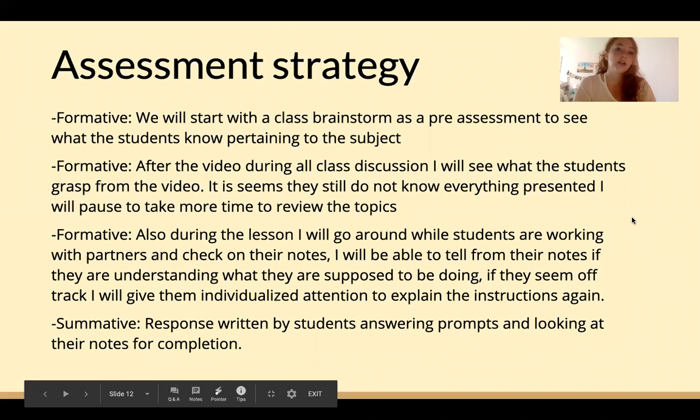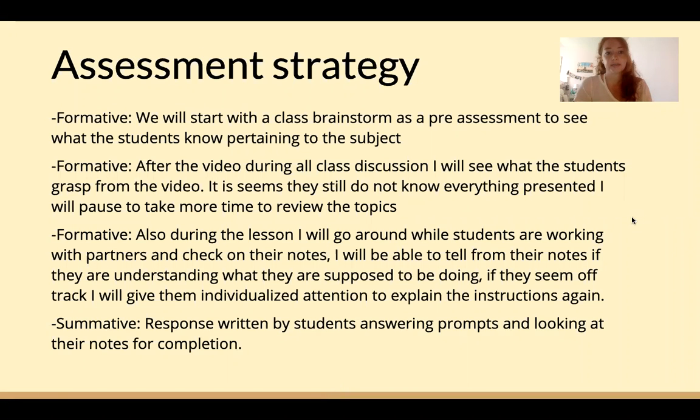So for the assessment strategies, I had 3 different formative assessments that we were doing. With the class brainstorm, this is more of like the pre-assessment, seeing what the students know pertaining to our subject, what knowledge they have, what gaps do I need to fill in for them. The next was after the initial videos, having a class discussion and seeing, did the students grasp things from the video, or do I need to stop and review more topics?